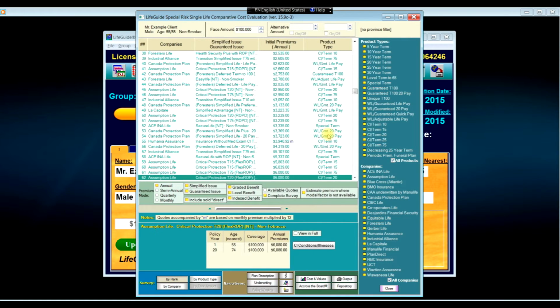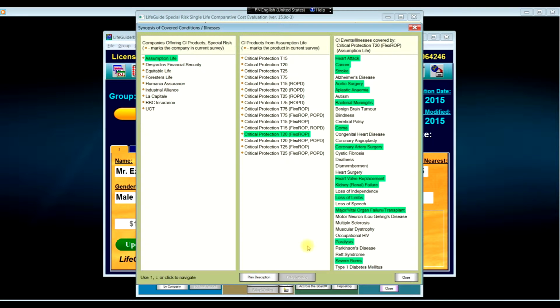By the way, in terms of the output, let's go down, actually, I want to show you something else. Here is a CI, because there are CIs that are available as simplified issue or even guaranteed issue. And we want to know what the covered conditions are in case of a CI. So when it's a CI, you have this button here that allows you to click and view which conditions and events are covered in the product. Close that.